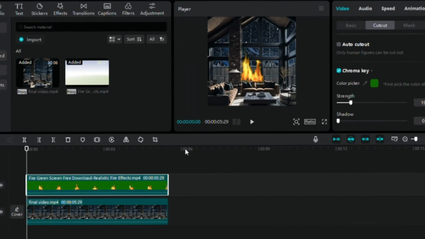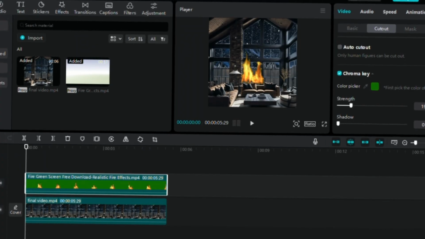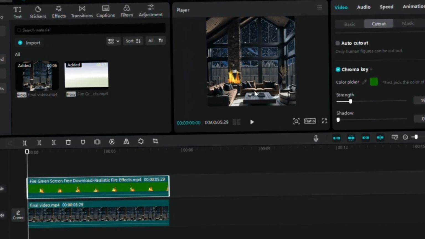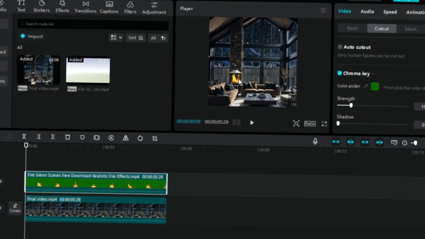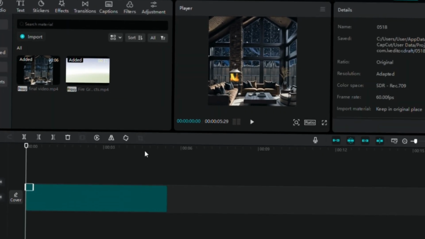Now, scale the video until it fits in the fireplace. I also recommend you cut off a part of the top of the fire. This would give it a more natural look. Now for the last step, you want to select both layers and create a compound clip. This will combine them into one.